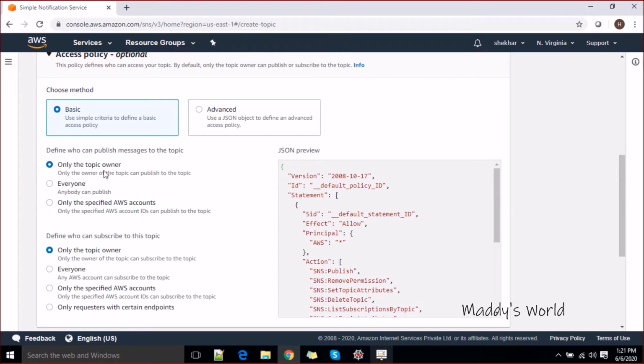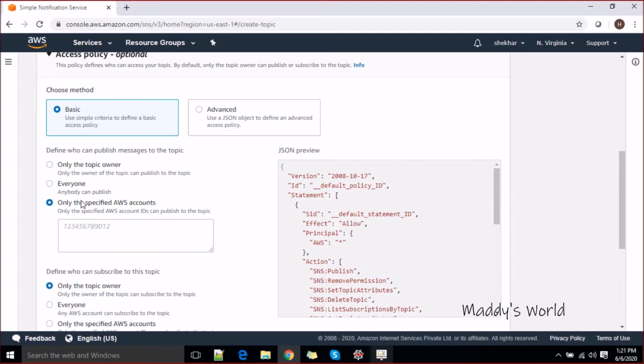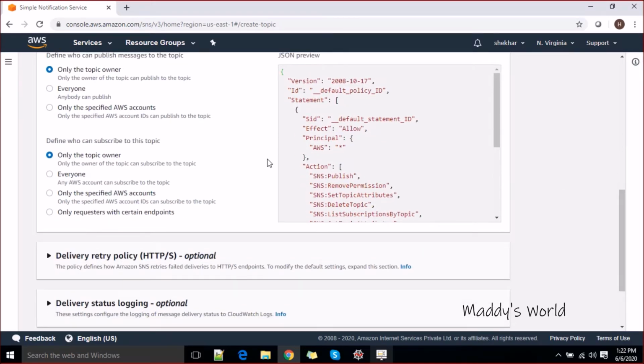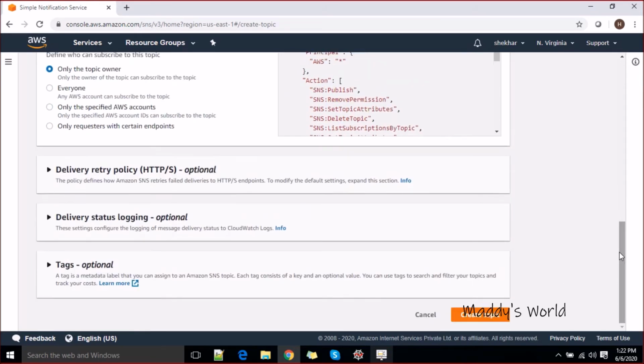Only the topic owner can see it, or everybody can see it. Only a specific AWS account can see it. If you want them to see it, you can put them here too. You can put all the AWS accounts whom you want to see this topic. Let's say I would say only the owner of the topic can see it now, so I'm not going to put more policies. Define who can subscribe to this topic: only the topic owner, everyone, only specific AWS accounts, or only requests with certain options. So let's say at this moment, only the topic owner.